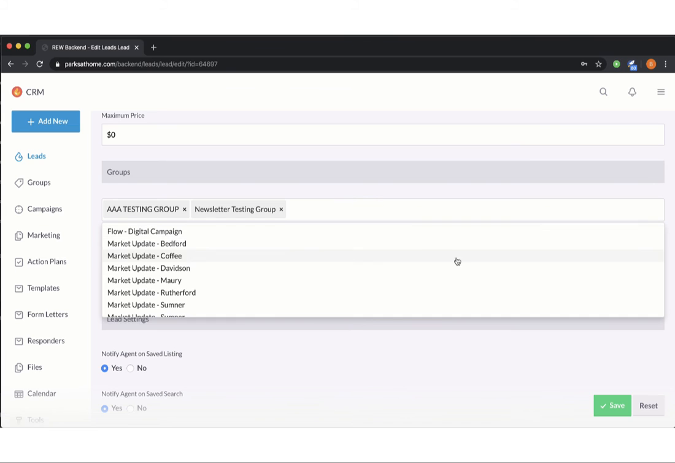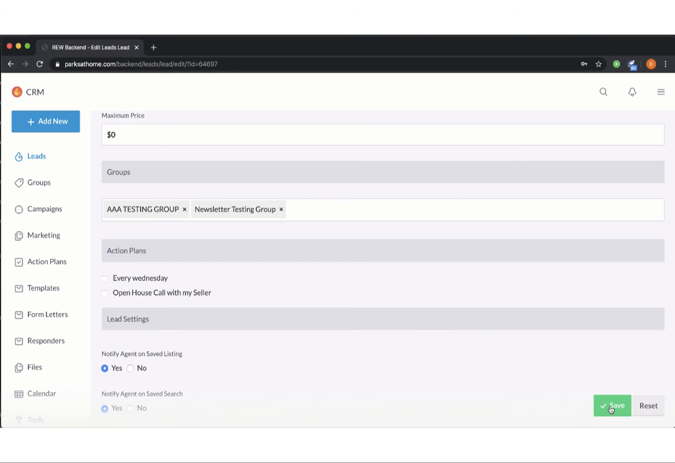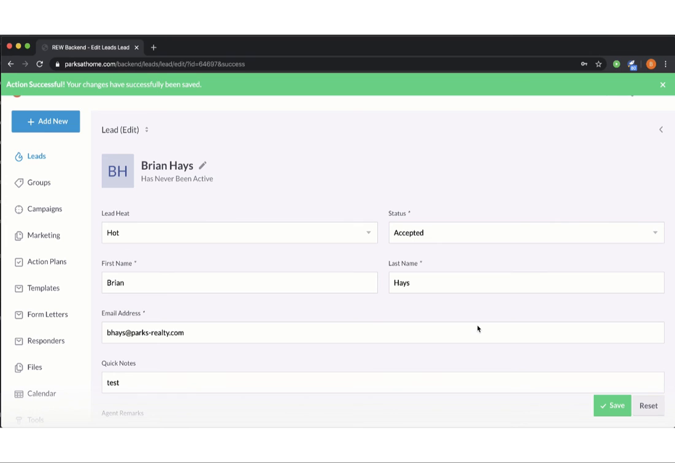So you can see you can quickly and easily add them to groups or remove them from groups in your profile. And these are the two ways to add and remove leads from groups.